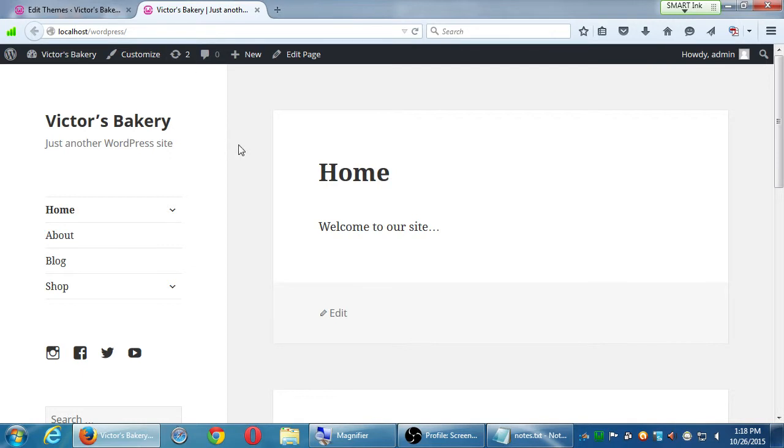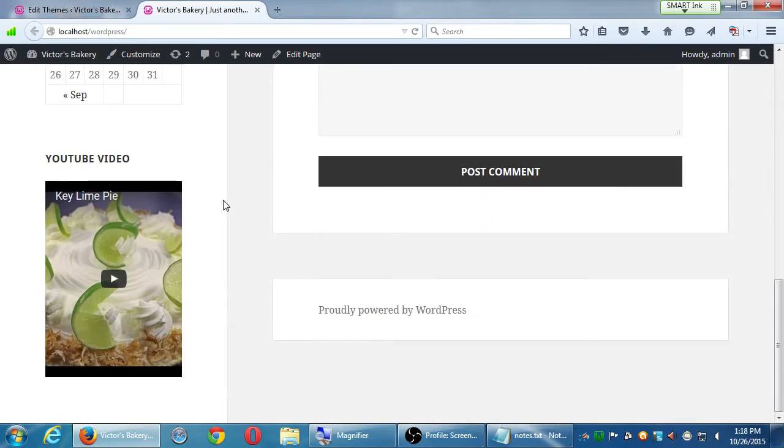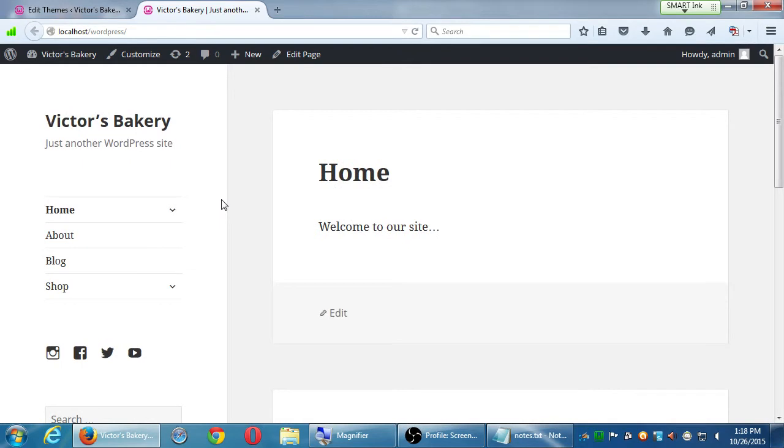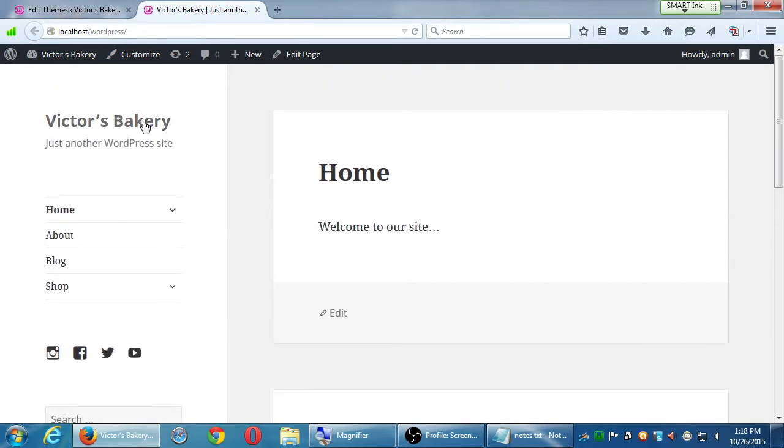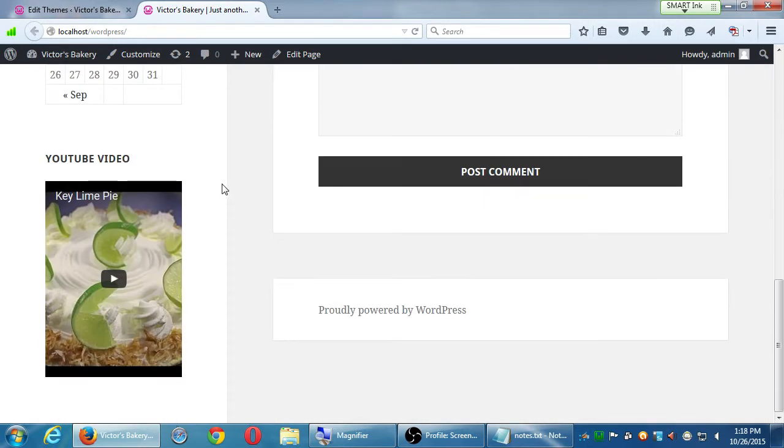On the visit site of the site on the front end, you see that there's the design, and then at the very bottom, because I've got the 2015 theme, at the very bottom it says proudly powered by WordPress. I would like to change that. There's no button anywhere in the interface that says to remove that or to change it.